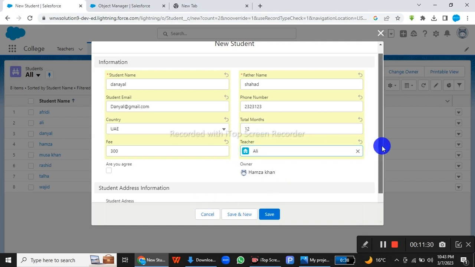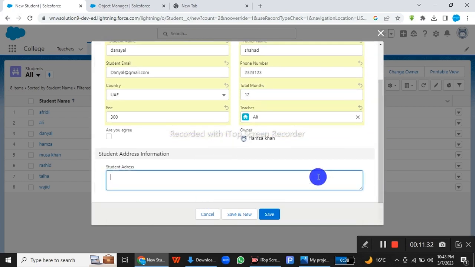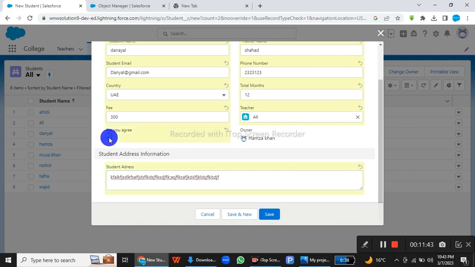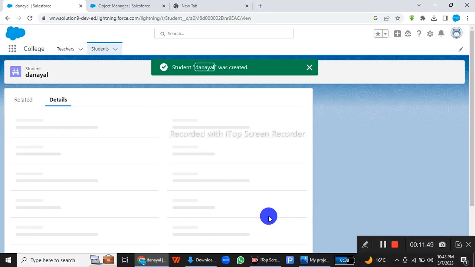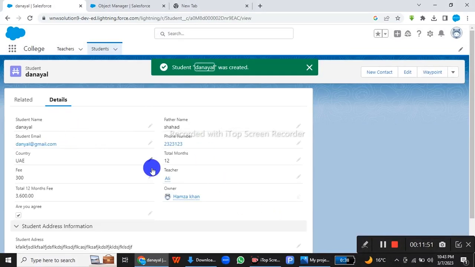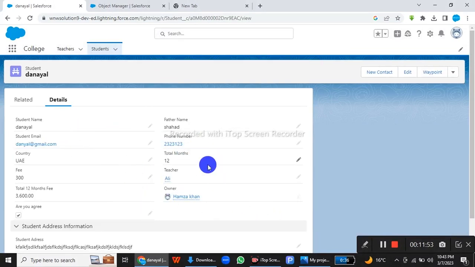Now I want to add an address. You can write any type of address, just like I'm putting here. And are you agree? When you check here, agree. Just save the record. When you save the record, you can see all the information and details here which I have created and done.